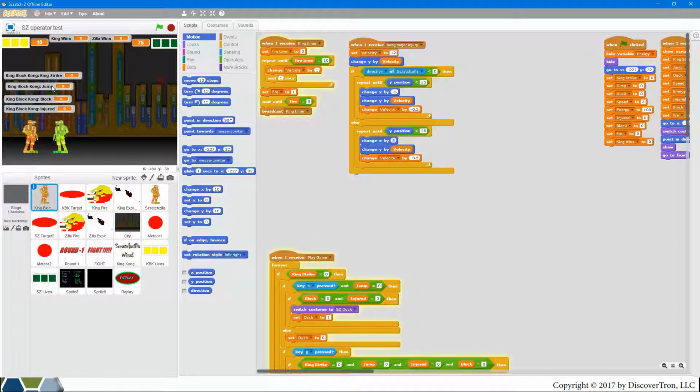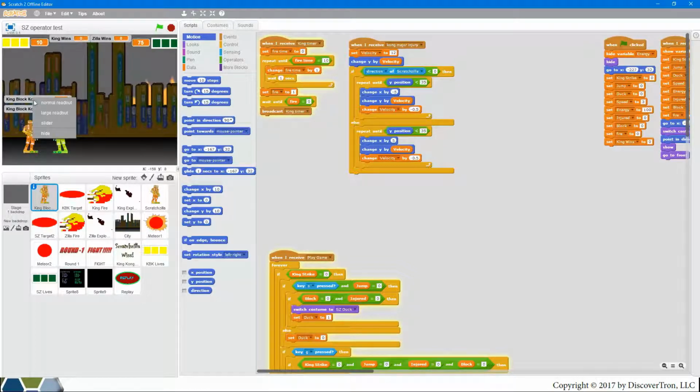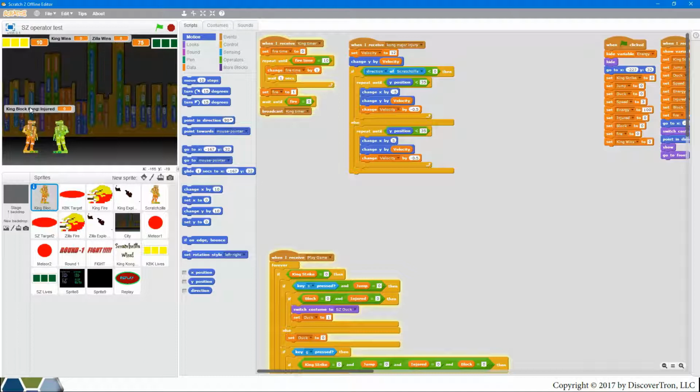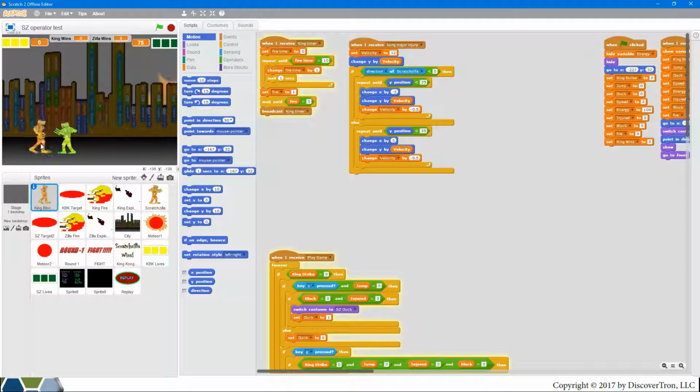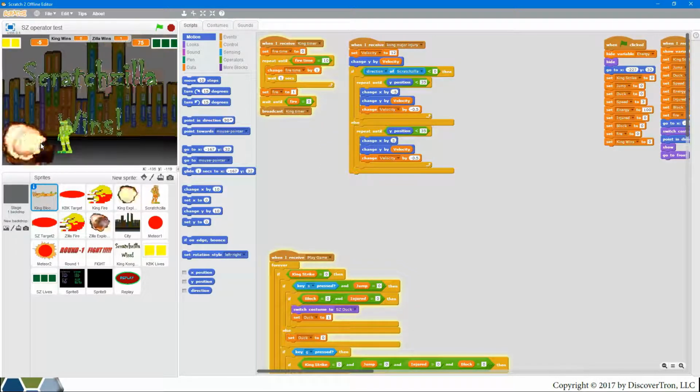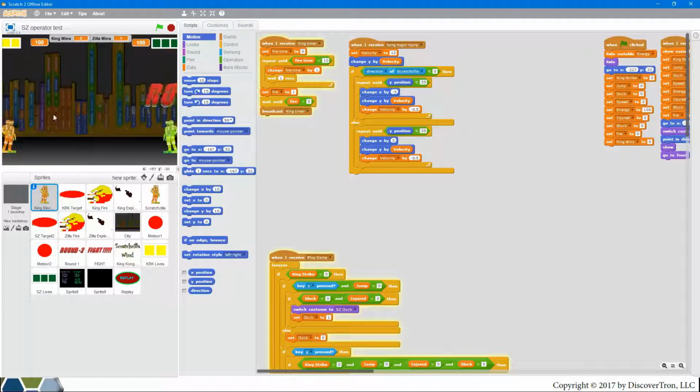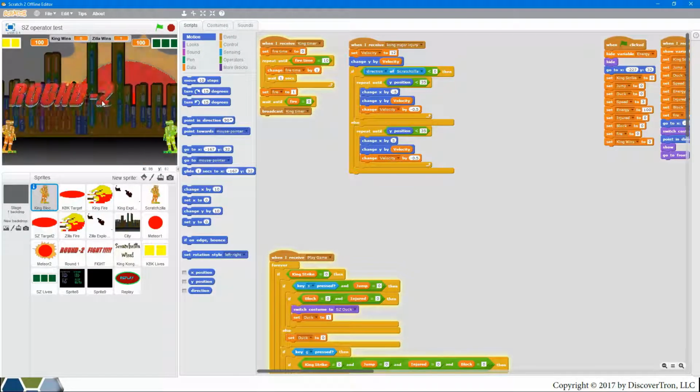Let me remove these variables. You don't need to see all these things. Hide. Hide. And hide. Okay, so let's finish this guy off here. And whenever you beat up the person, we have these random explosions show up, and then the second round begins.